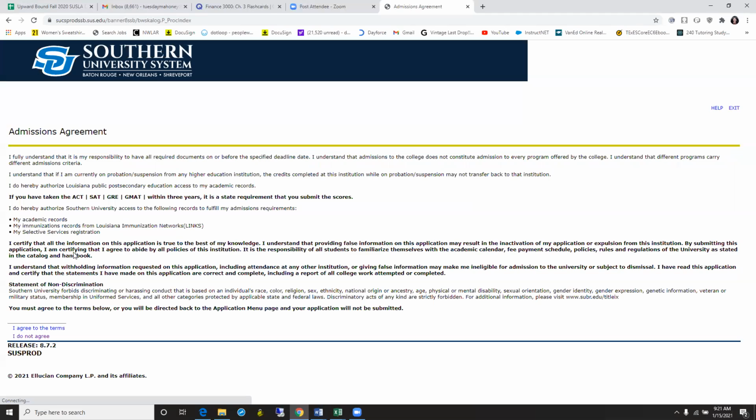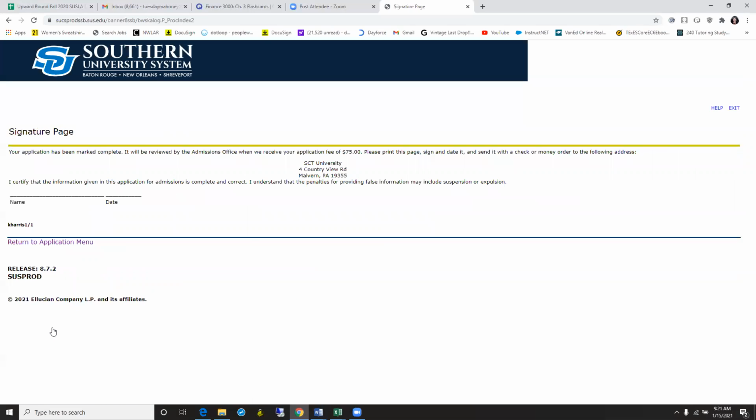Application is complete. Now there is an admissions agreement. We're going to say we agree to the terms. The students are aware of the terms. And then mark complete. The application has been marked complete.